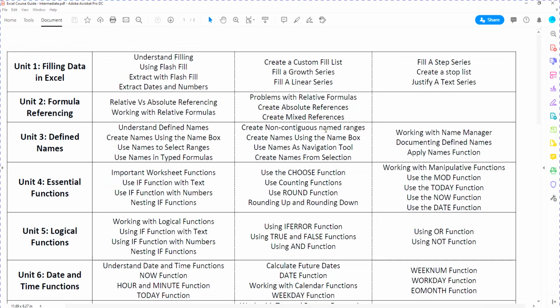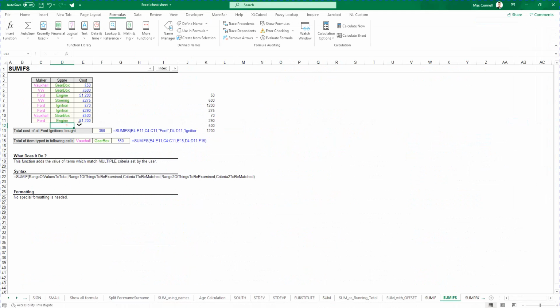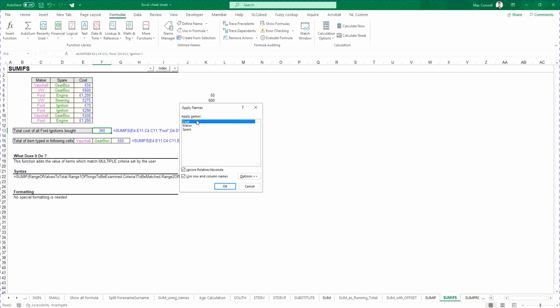The last thing that I'm going to show you is how to apply the names function. So I quickly showed you before how changing this cell to the name of the named range makes the formula function as it did before. But there's a fast way to do this to replace everything automatically with the named ranges. Simply select the formula cell, press Define Name in the drop-down and press Apply Names. You can then select all of the named ranges you wish to apply to this formula and press OK.